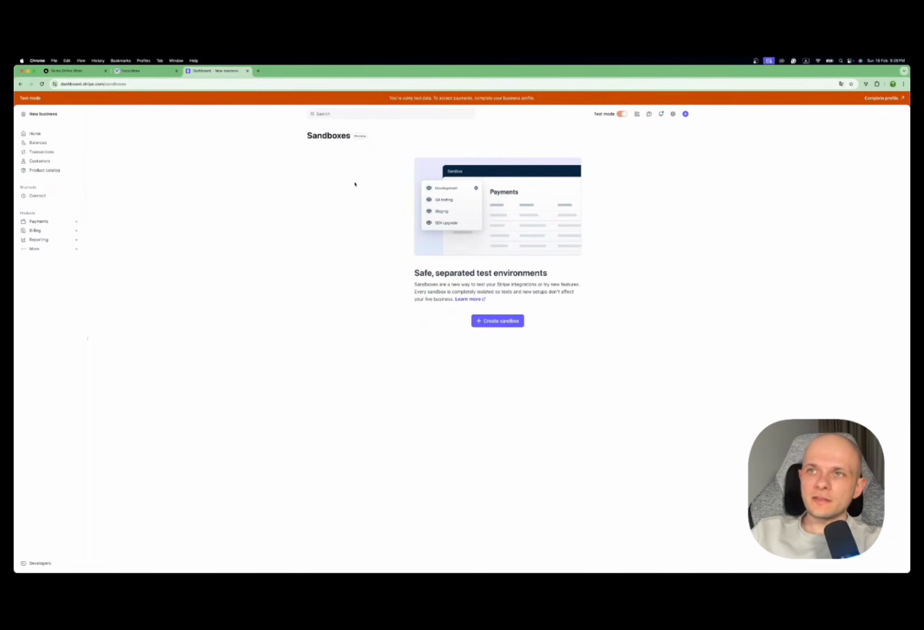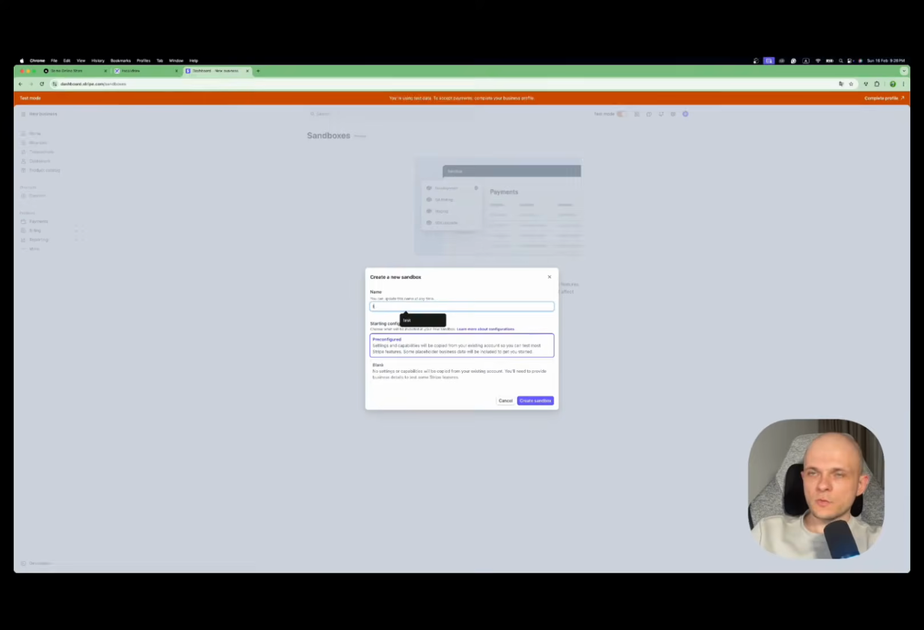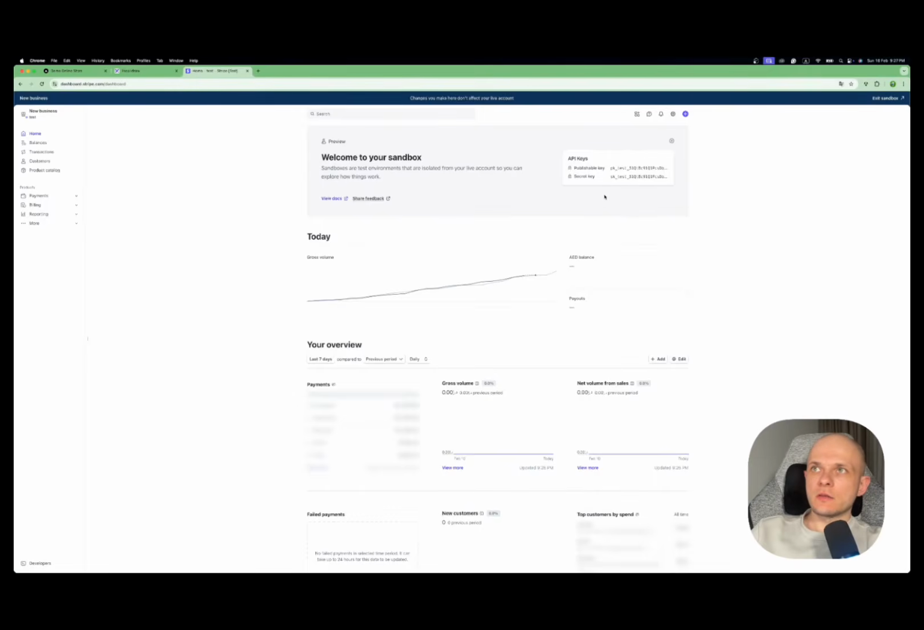That's it. So the first thing to be able to integrate Stripe into the app, we need to create an account and then we need to create a sandbox. This is kind of a demo environment where we can test transactions with Stripe. So for that, you need to go to the Stripe dashboard /sandboxes, and here we need to press create sandbox. Here we can type just test. It will take some time to create it. Okay, it is done. So as you see here, we have API keys, which we need to be able to talk to the Stripe API.